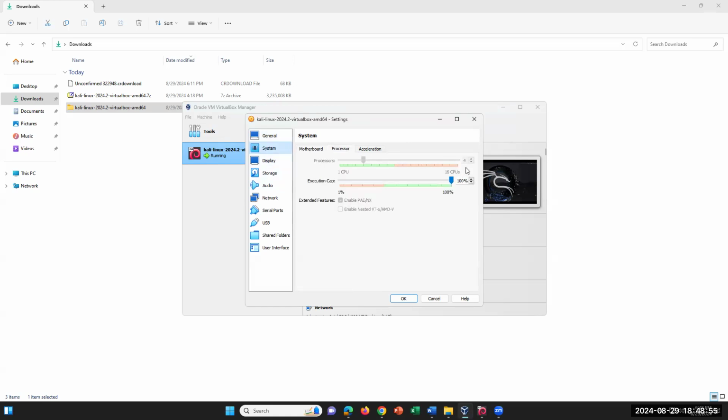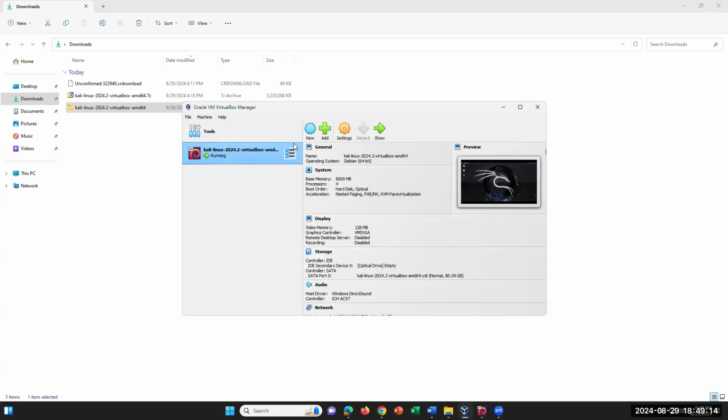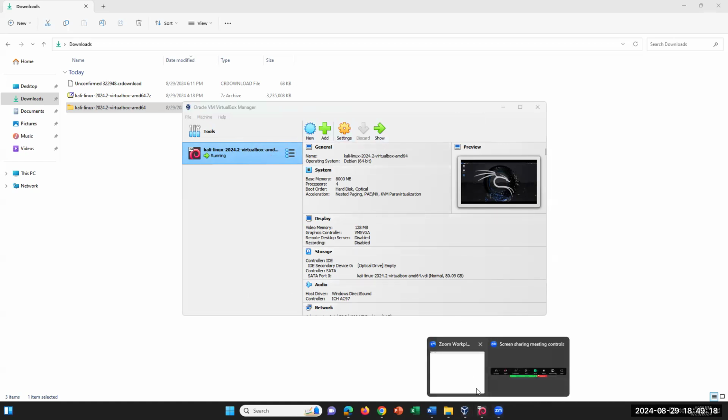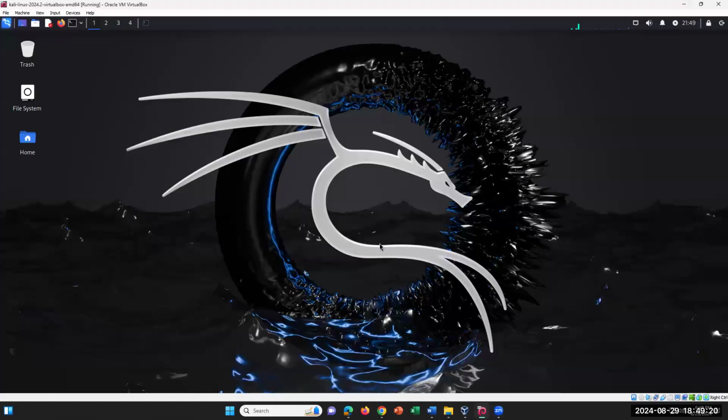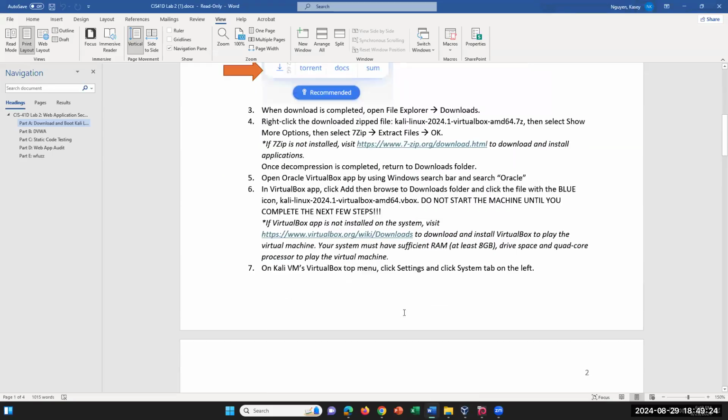And for CPU, at least quad core. So you want to give it a little bit more time anytime that you do vulnerability assessment, analysis, or anything like that. Your virtual machine needs to be a little faster. So since we have 16 core, we can spare 4 for this. Once you have that set up, then we can click start. And so here's my Kali VM. We're gonna log in using Kali.